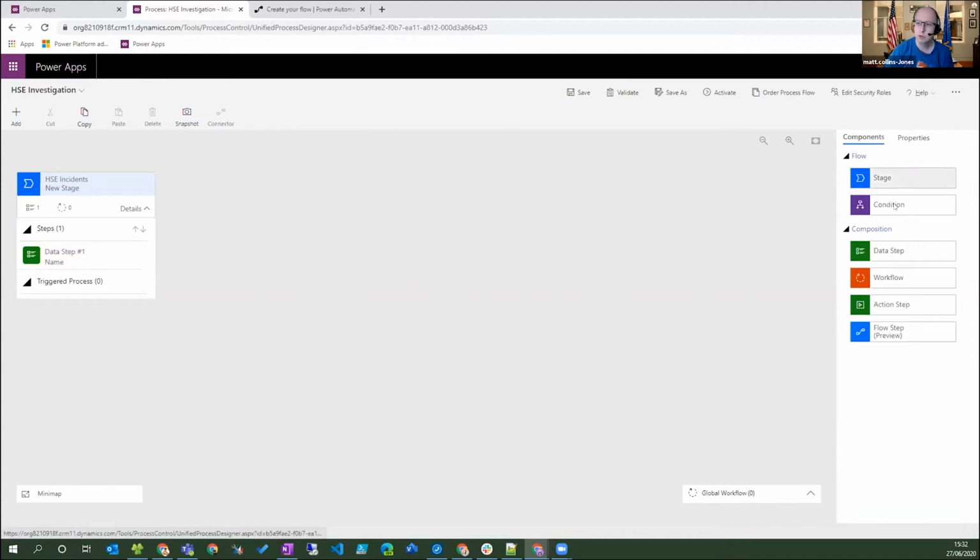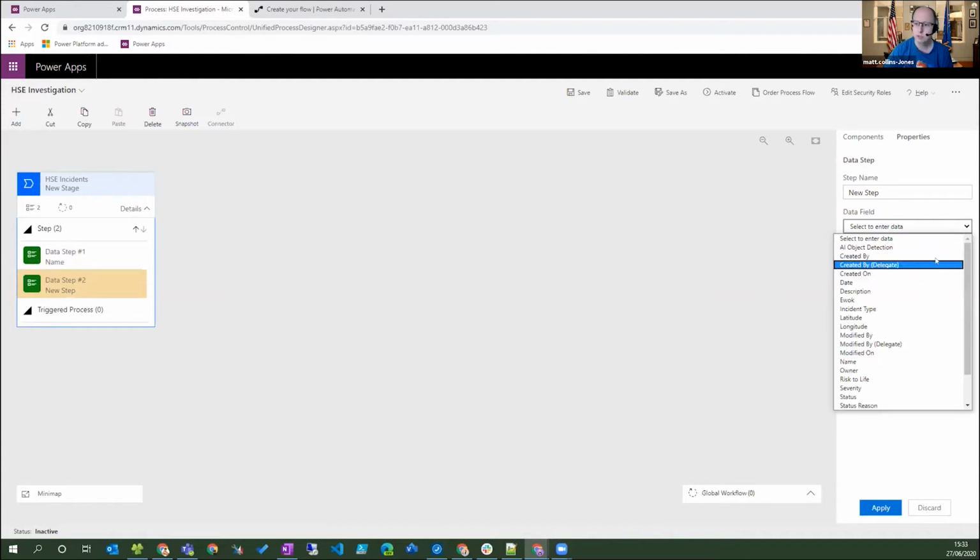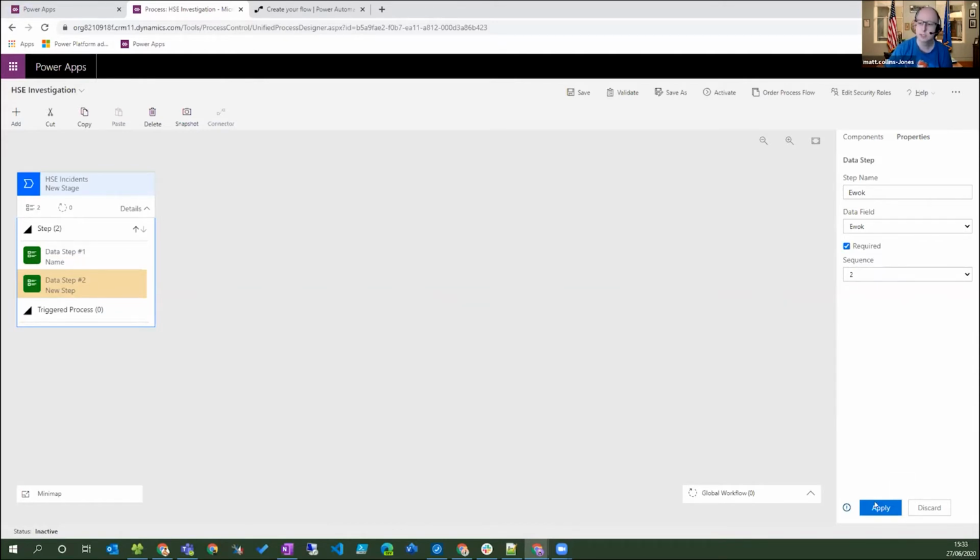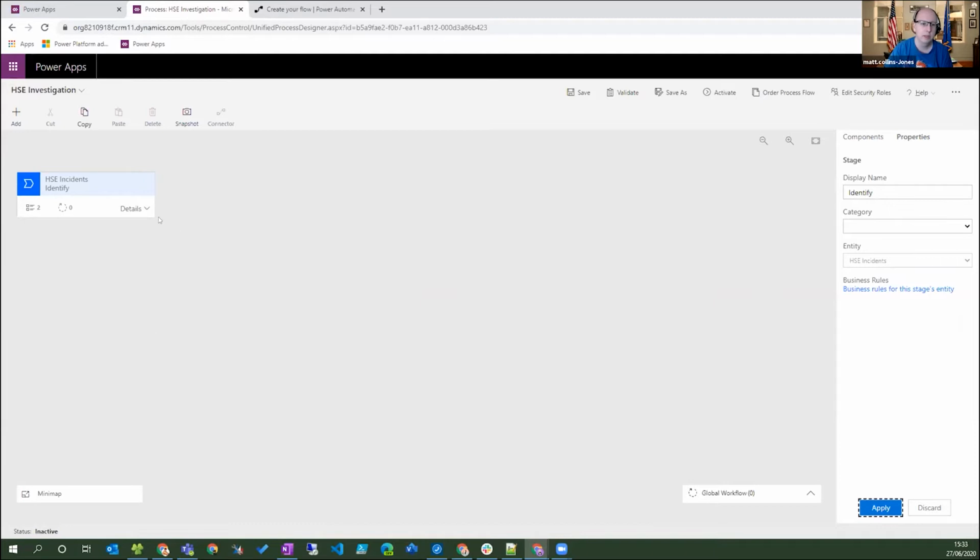If we go back to components, we can just drag data steps in here, and we can say, okay, what else do we need? We want maybe the EWOC at this point, and we can say, yeah, that's required because we want to know who logs it. So that's my first stage, and I can call this stage something like identify and apply. That way we can name these stages as we go along.